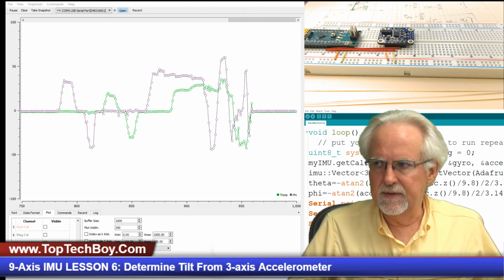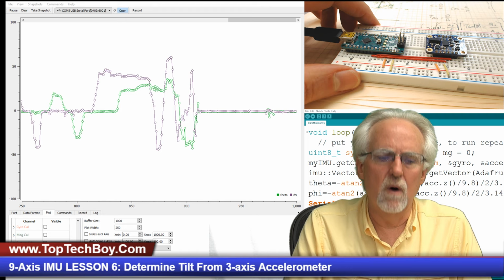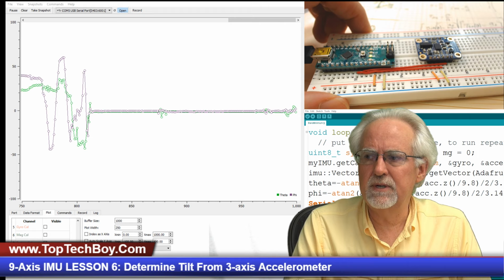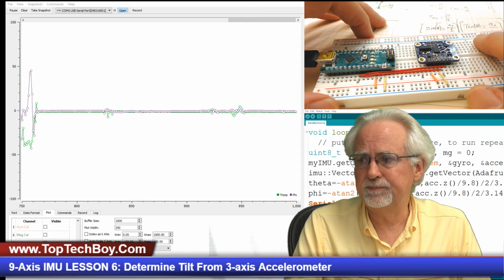I can't emphasize enough how careful you have to be, though, if you are going to try to put this on a moving vehicle or a motorcycle or a drone or something like that. You really have to go in and be much, much more sophisticated. But I just want to show you that you can get the data off the accelerometer. You can approximate tilt.